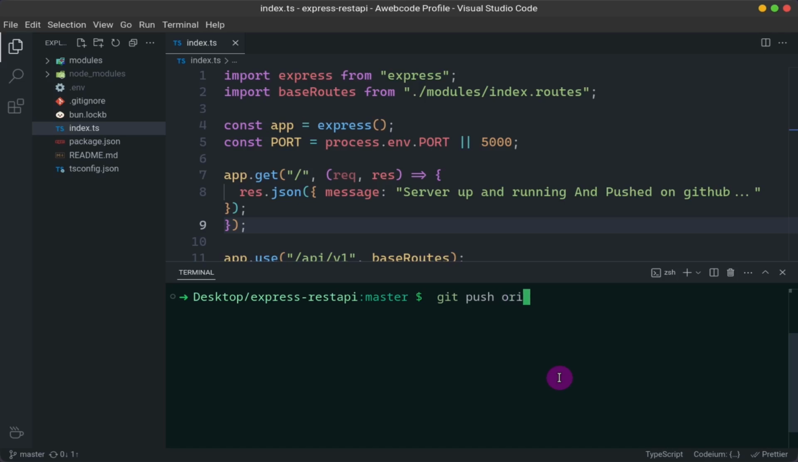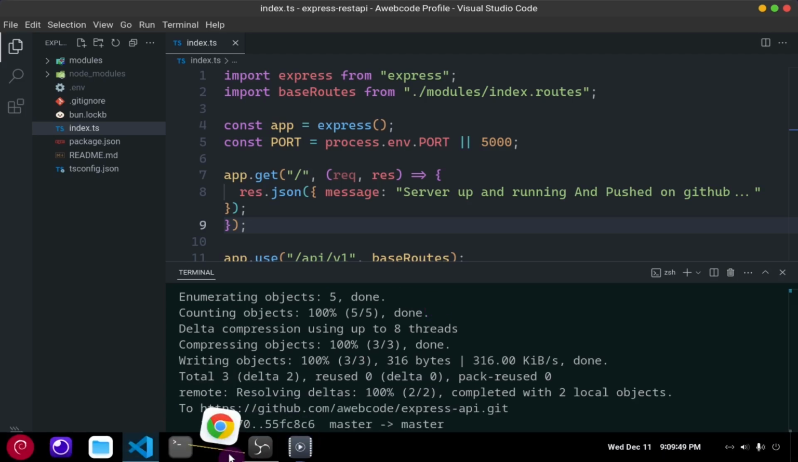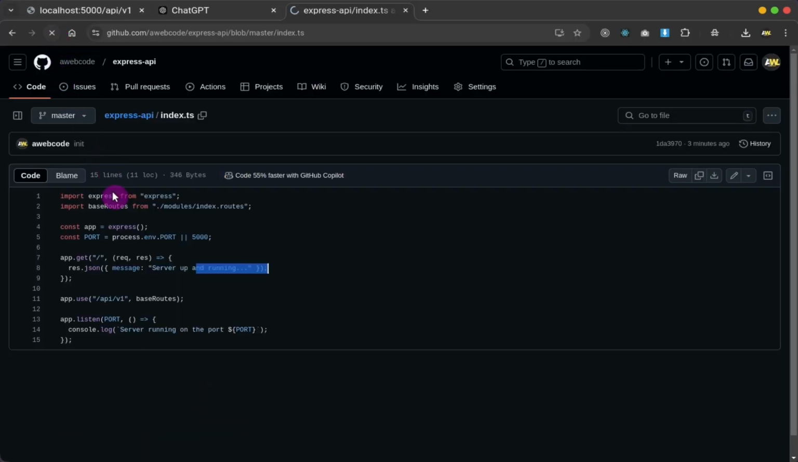Or you can use a specific branch. We are using the master branch for now. So you can just use git push. We are pushing code to the same branch. It is updated. Wow, it is updated.